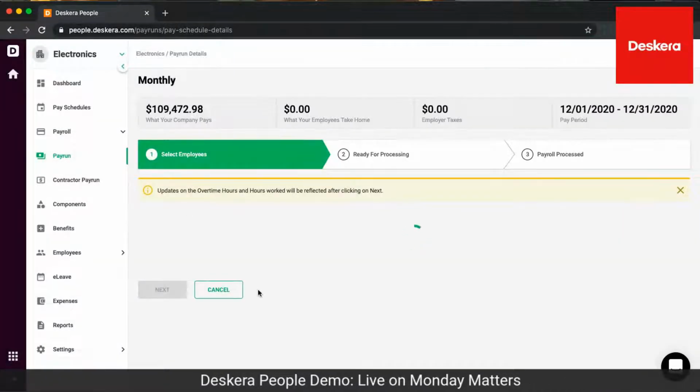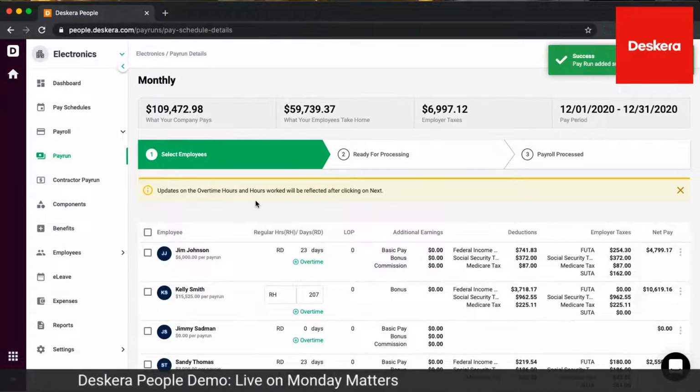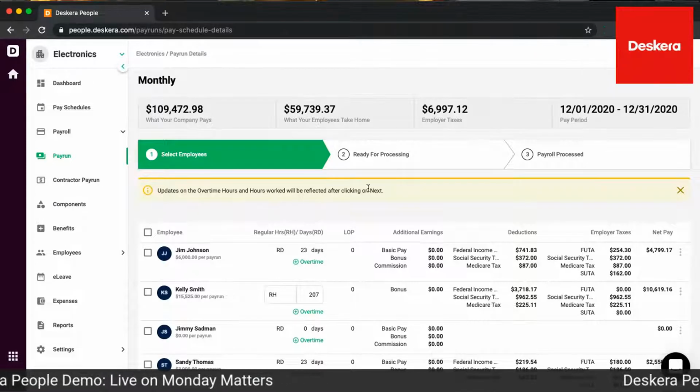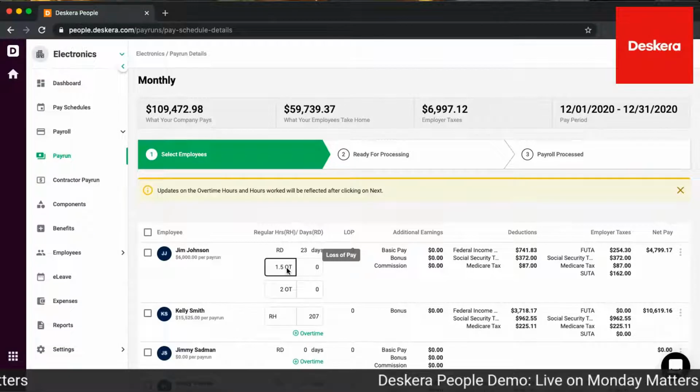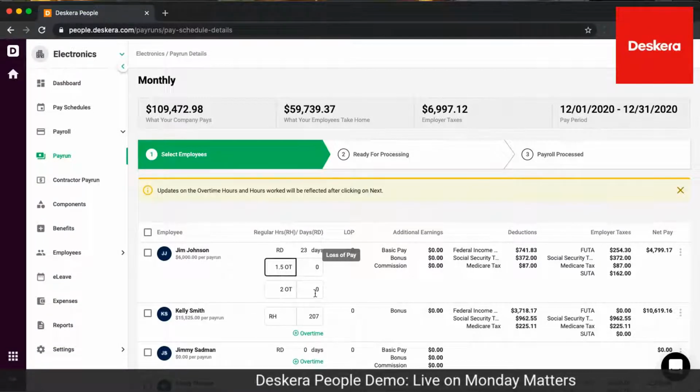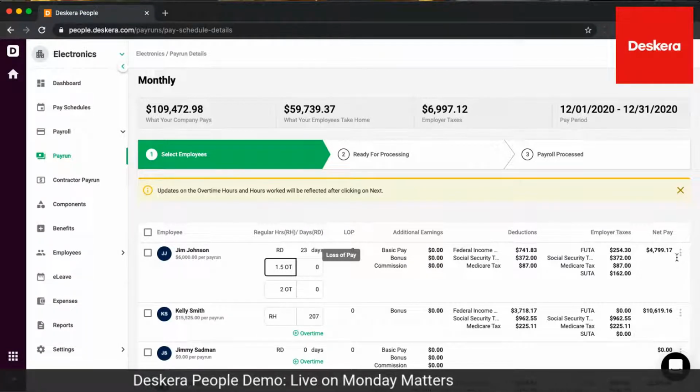Inside here, you can see the update on overtime hours, and hours worked will be reflected after clicking next. If I click on the plus sign here, this is where I can put in the overtime, 1.5 and 2 currently. I can also click on the 3 dots here.